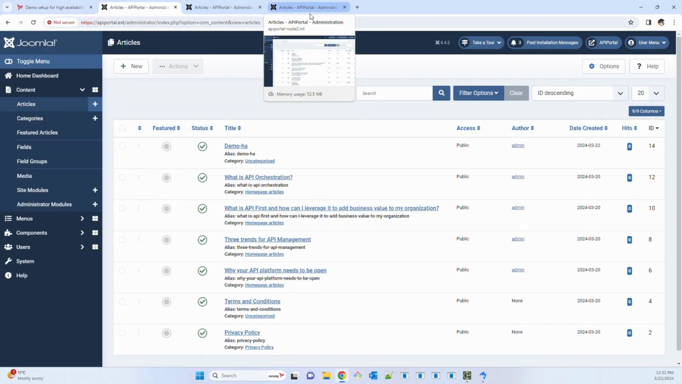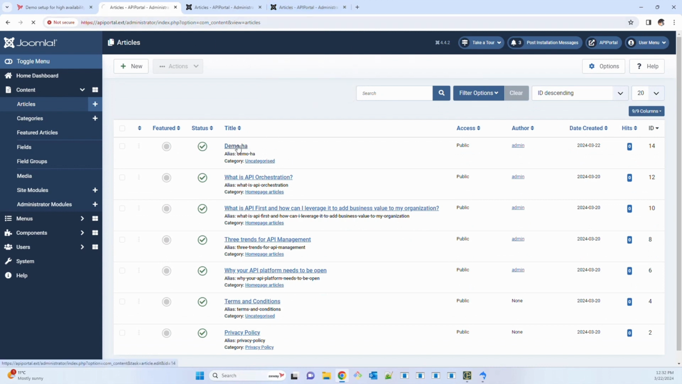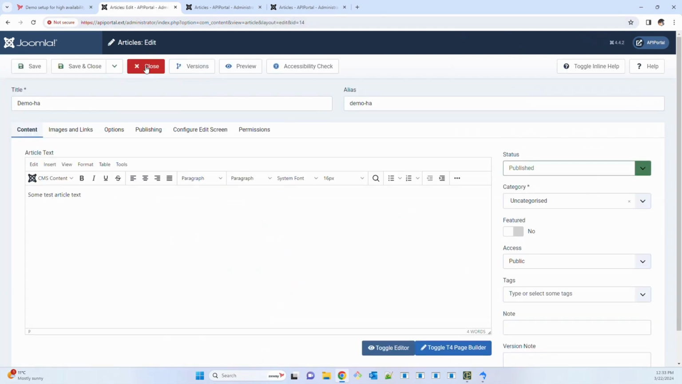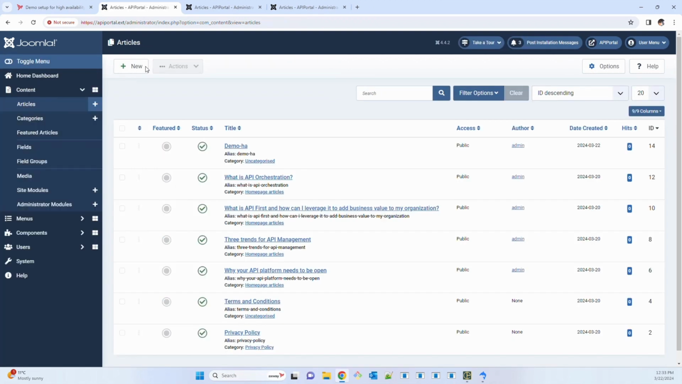Now let's check our API portal application again. We refresh, and as you can see, it's still operating. The article is still here. I can access it, and our application is actually available.